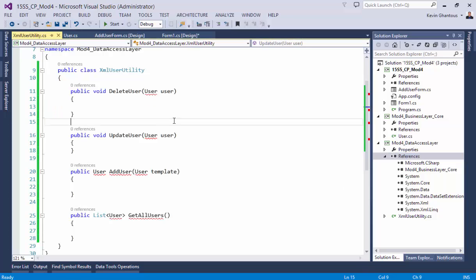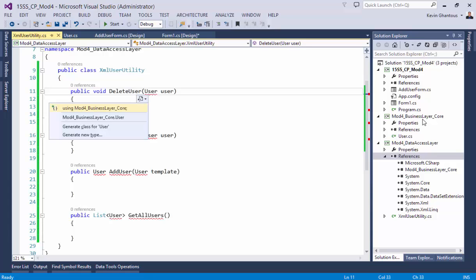Now we still have red squiggles. Anybody want to guess? You have to do a using statement. This project name becomes its own namespace. So we actually now have a namespace called mod4 business layer core. Control period is my preferred method, or if you click on that accelerator, it'll pop up and say, do you want to add the using statement for mod4 business layer core? Because we now have a reference, a dependency, we can now see what's going on inside of that other project. And everything lights up green and happy.